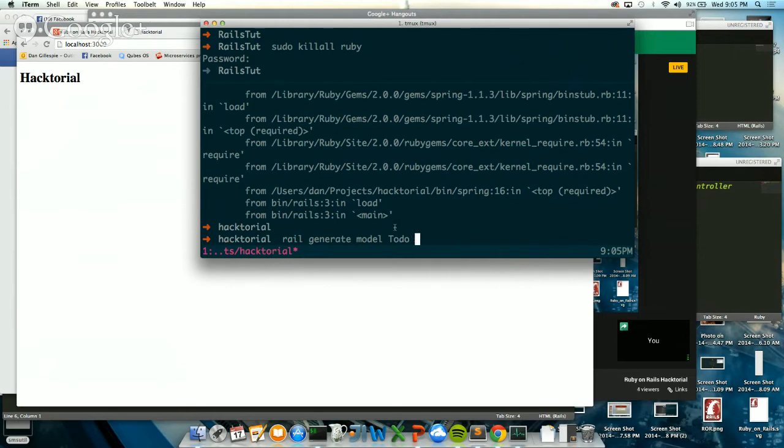So the convention here is, for the generator, it's going to be whatever generator you're calling. So this is the model generator, the name of whatever you want to generate, and then any options. For us, the options are going to be the fields we want. So let's say title, the data type, so it's just going to be a string. And then you're going to say if it's done or not, and that's going to be a Boolean.